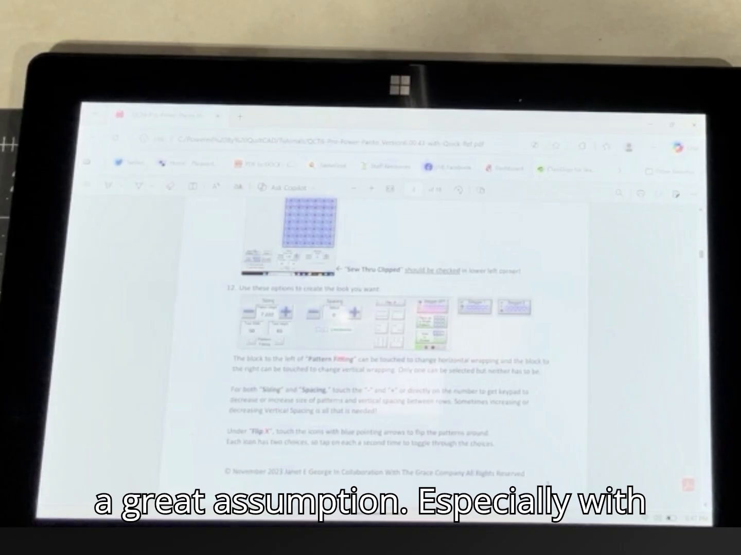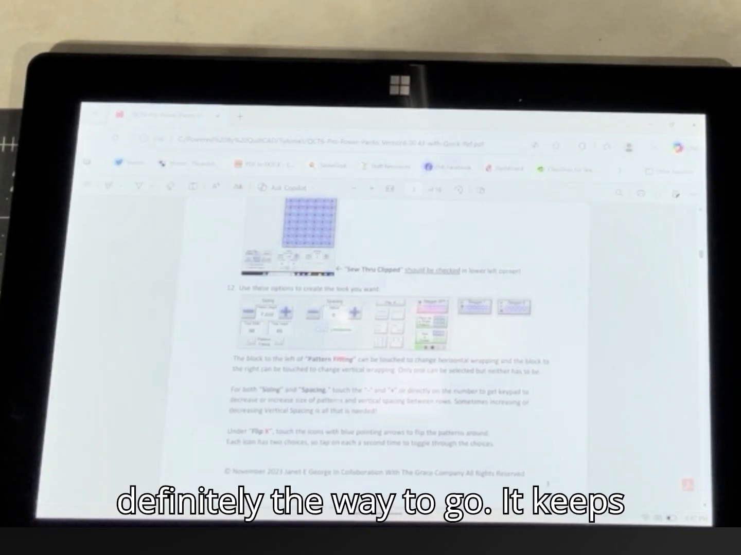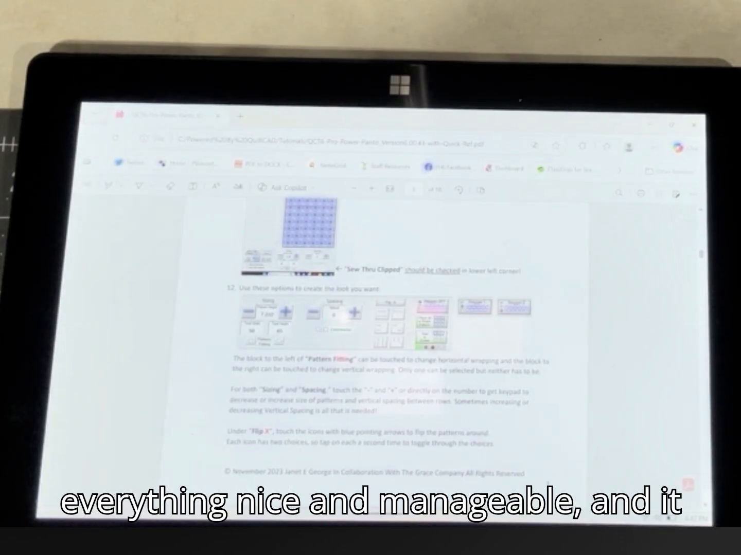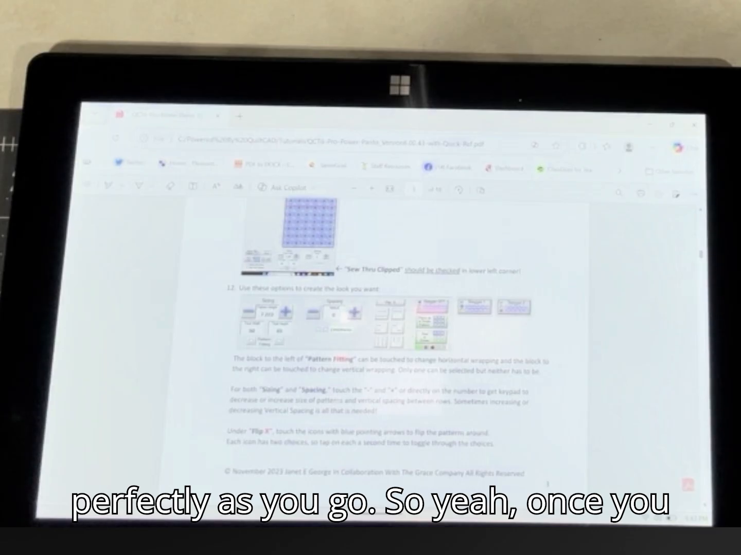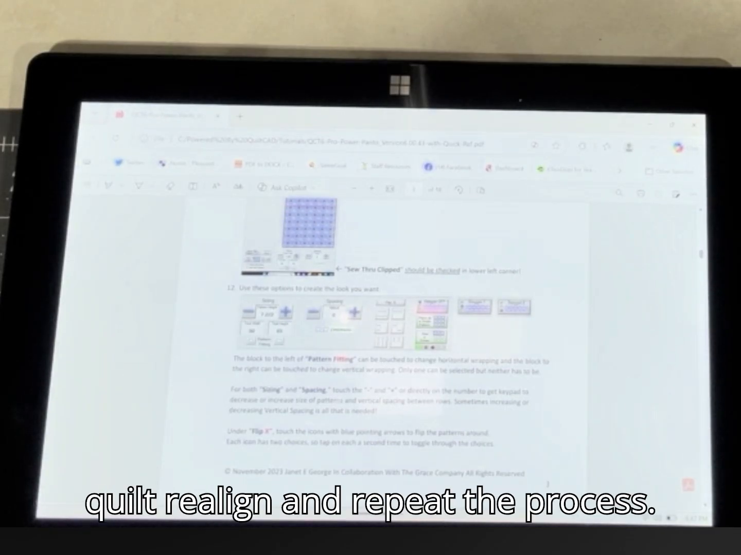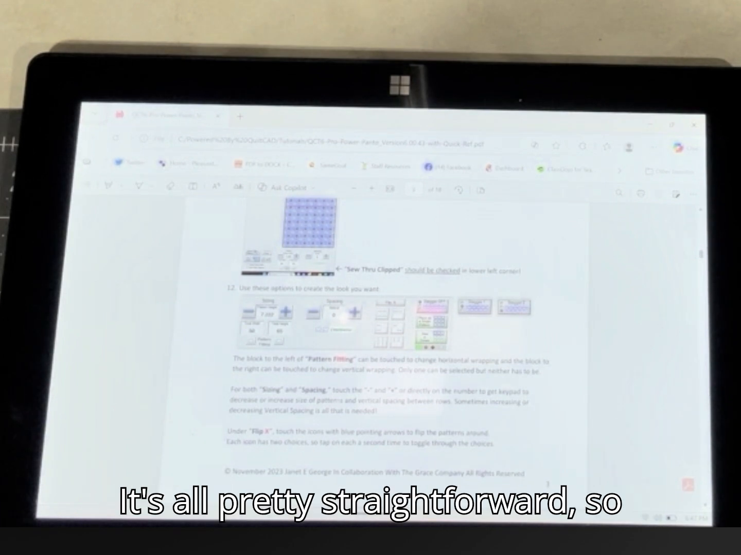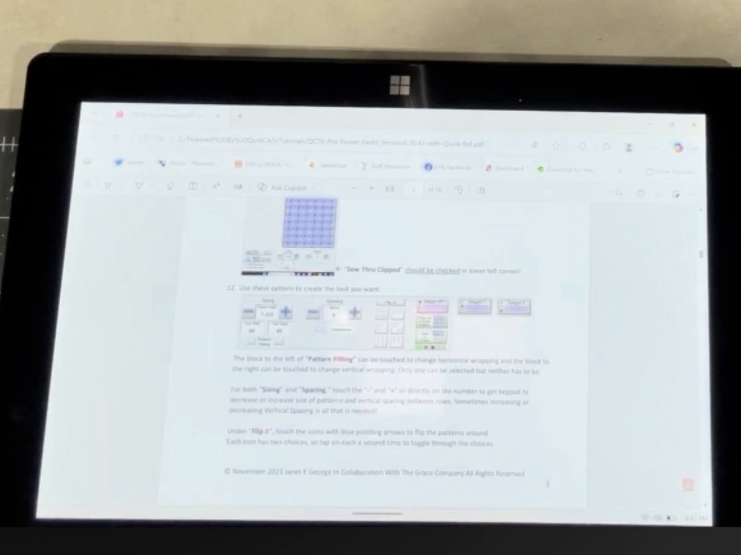Exactly, that's a great assumption. Especially with larger quilts, sewing in zones is definitely the way to go. It keeps everything nice and manageable, and it ensures that each section is aligned perfectly as you go. So once you finish one zone, you'll just shift your quilt, realign, and repeat the process. It's all pretty straightforward, so you're absolutely on the right track. Okay.